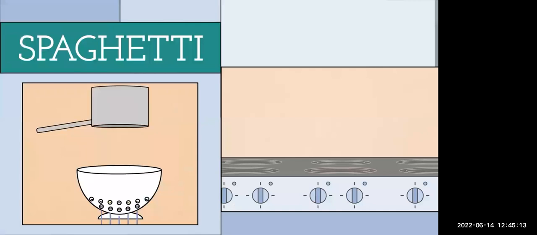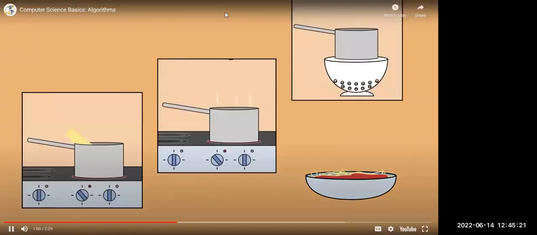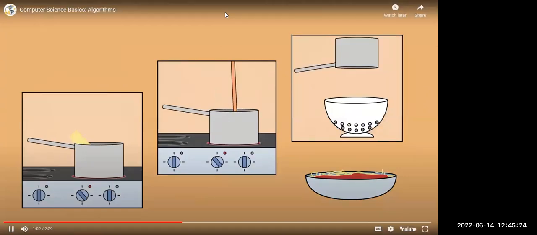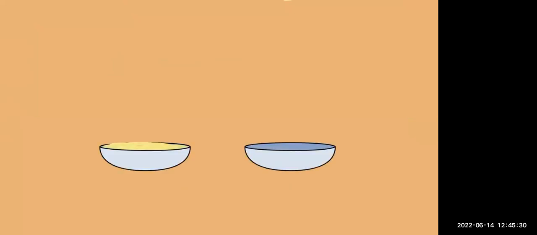Once it's finished, you drain the water and then it's ready to be served with a sauce of your choice. That entire process is actually an algorithm. Because you followed those steps in that order, you reached your desired outcome, a delicious pasta dish. But if you were to make a mistake, say over or undercooking your noodles, it probably wouldn't be as good.